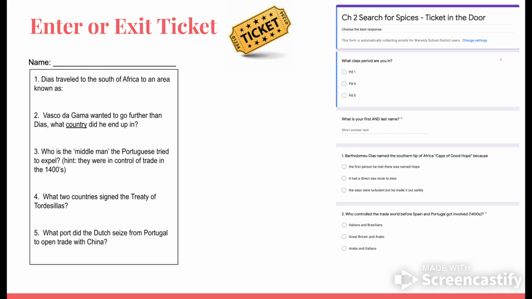or content. One of the things that I use in my classroom is a ticket in the door or a ticket out of the door. You'll see on the left-hand side, I have a paper version of a ticket out the door. This would be something I would give to my students after a lesson that I have given them, and this would just simply answer the main points that we covered in that lesson.